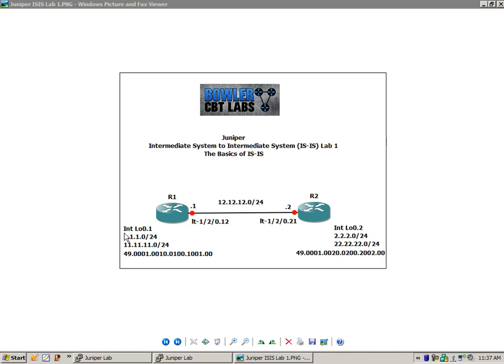We also have a loopback 0.1 on R1 with the 1 and 11 networks, both /24s. On router 2 we have interface loopback 0.2 with the 2 network and the 22 network, both of those as well /24s. And below those you see a very long number. It might not look familiar. This is what they call a net address within ISIS, and I'm going to explain this whole address in detail in this lab.